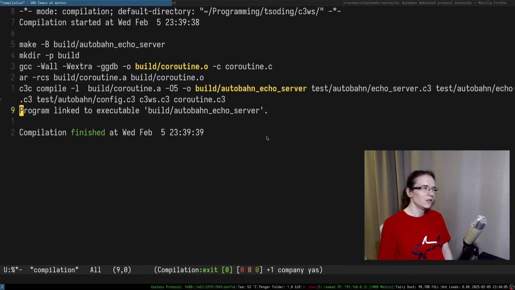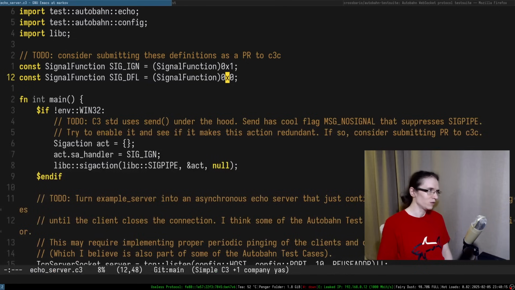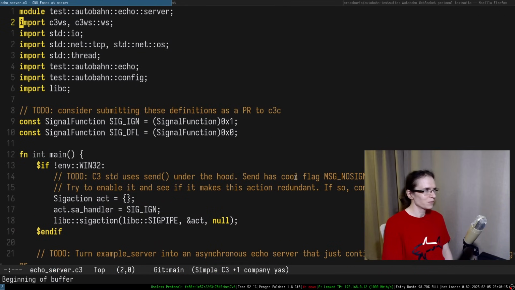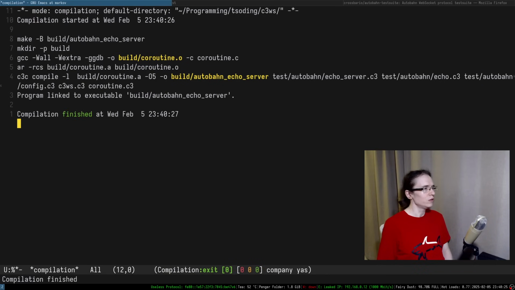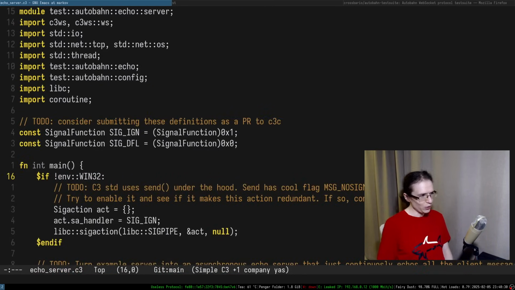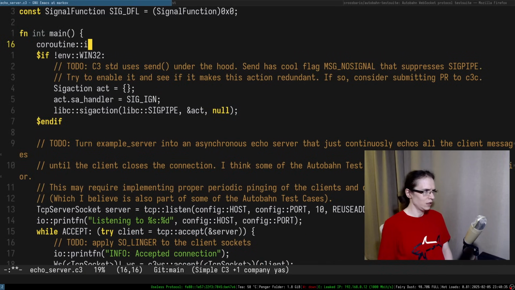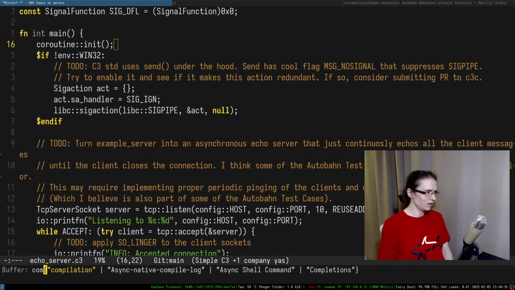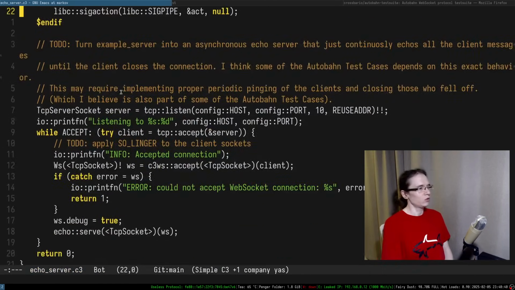All right, so what do we want to do in here? I'm going to go into the echo server, which is in fact an echo server. Now I'm going to just import coroutine. The first thing we can try in here is to initialize the coroutines, so coroutine init. There we go. The coroutines have been initialized. That is pretty cool. So everything seems to be working.